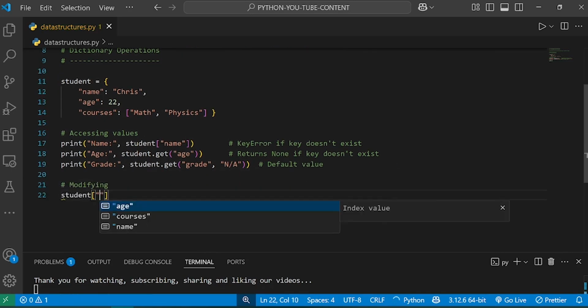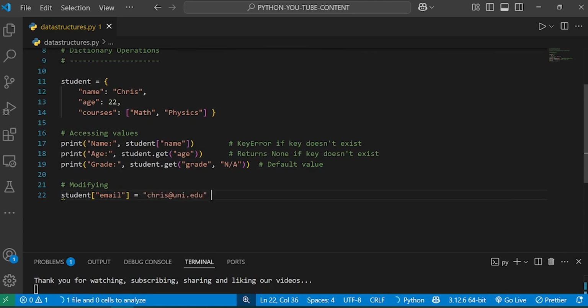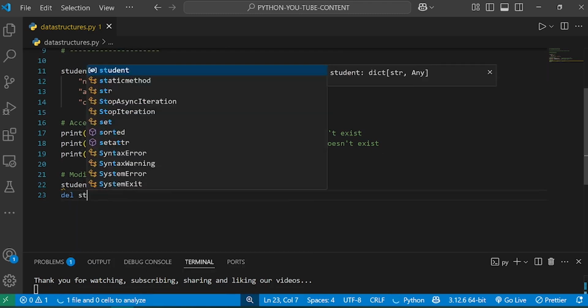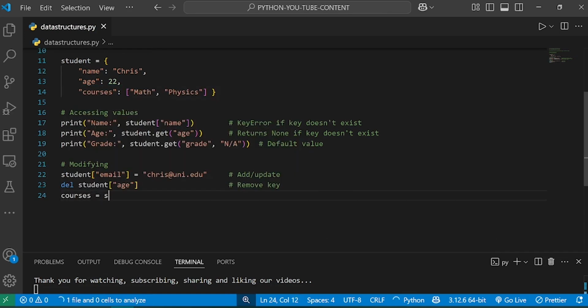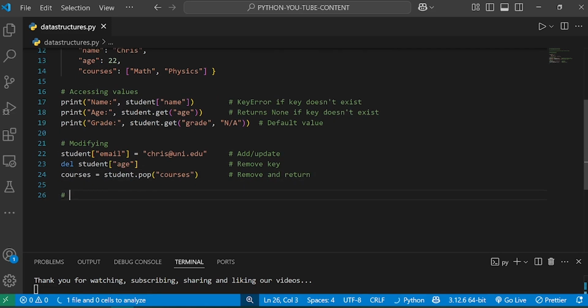We can also modify the student dictionary, such as adding an email, chris@un.edu. So it means adding or updating a dictionary. You can also delete a key by using the del keyword, student age, which means we are removing the key of age. And for courses, you can pop out the courses, which means we are removing the courses. The student is not assigned to any course.